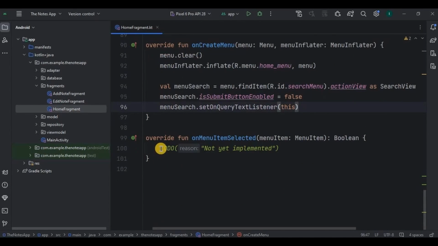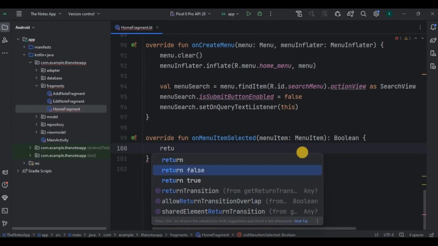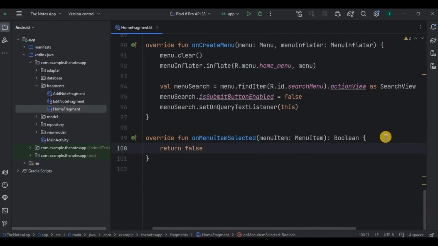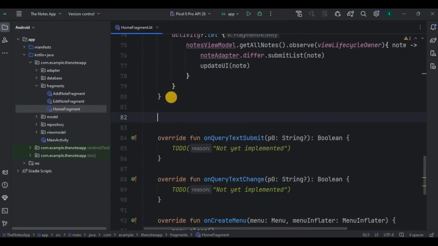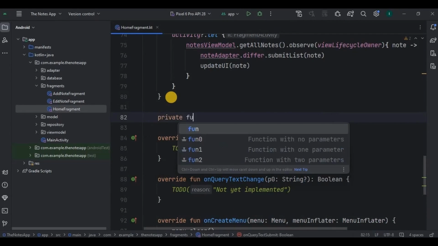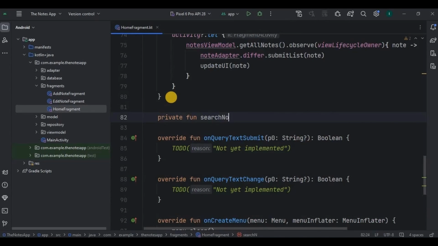And set on query text listener as this activity itself. Lastly, onMenuItemSelected will be false because when clicked on it, the search logic will not be handled by menu host. Instead, we will create a separate function for it. So create a new function as searchNode with parameter as query.